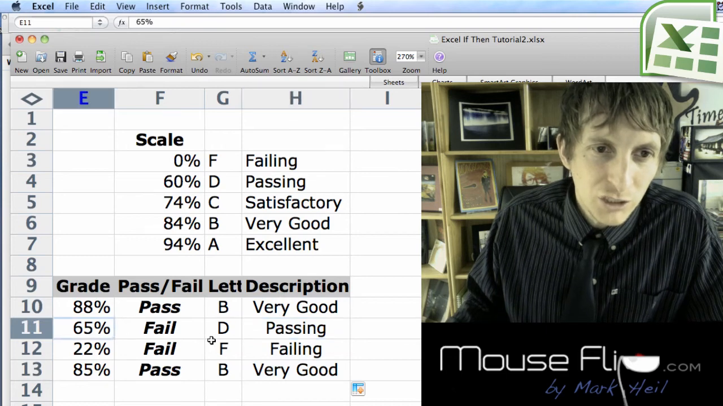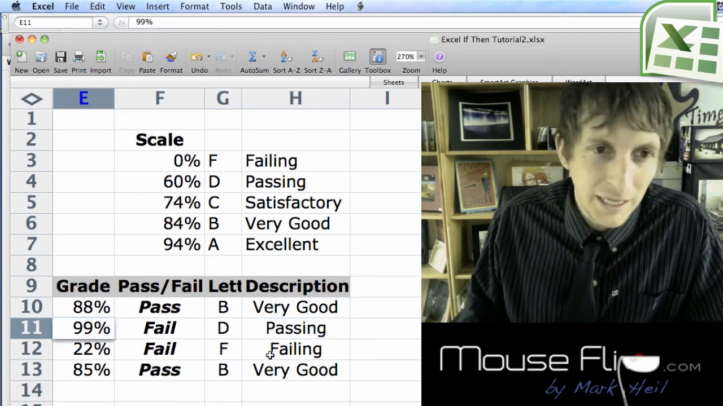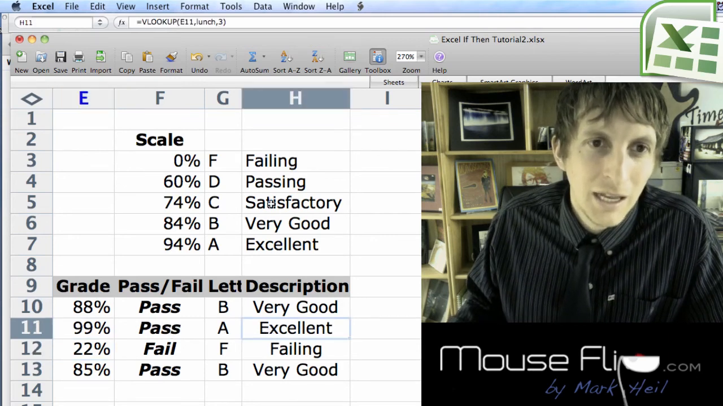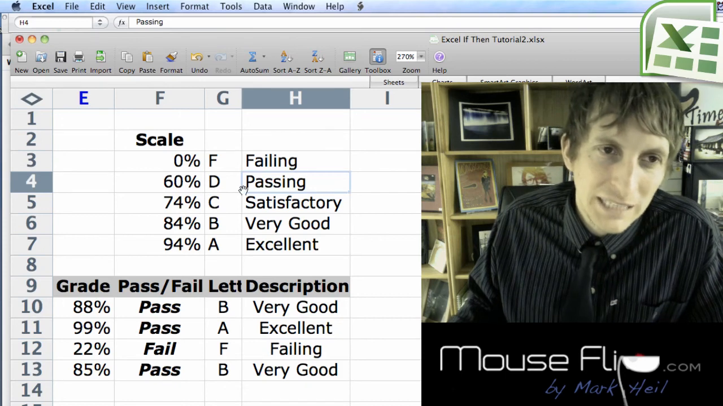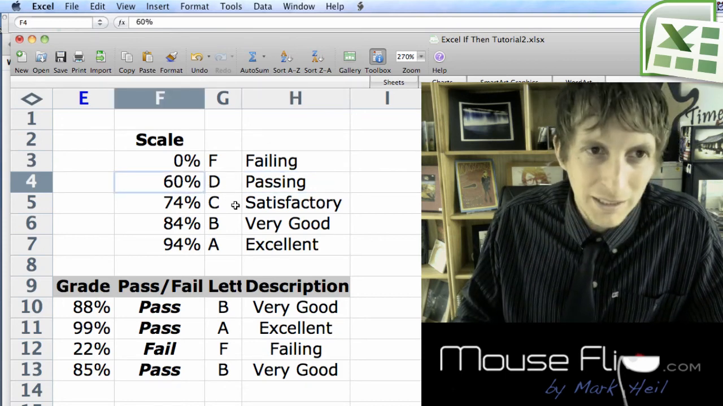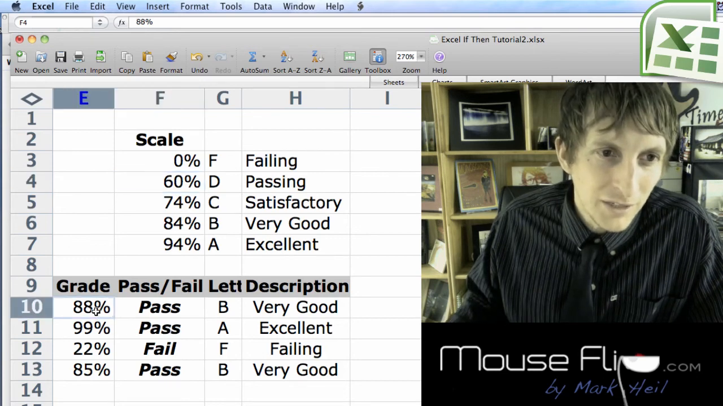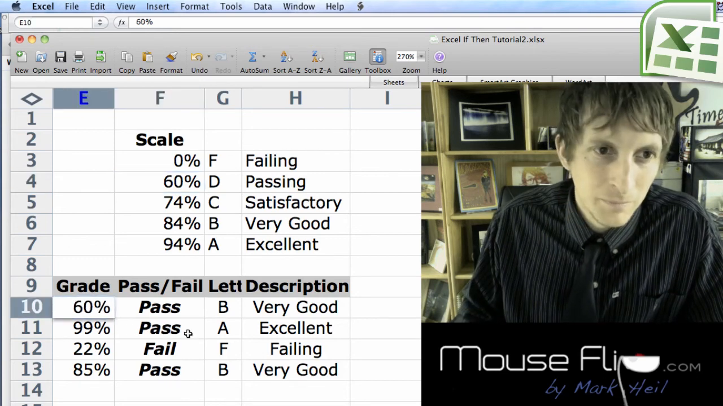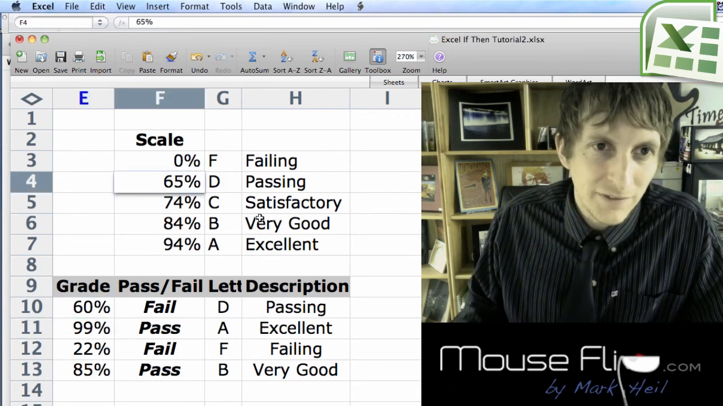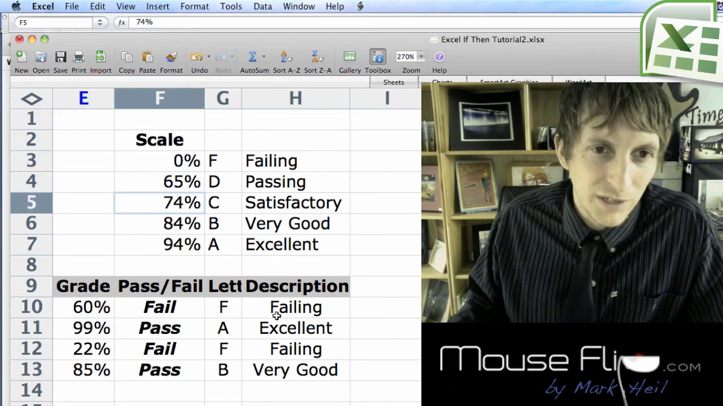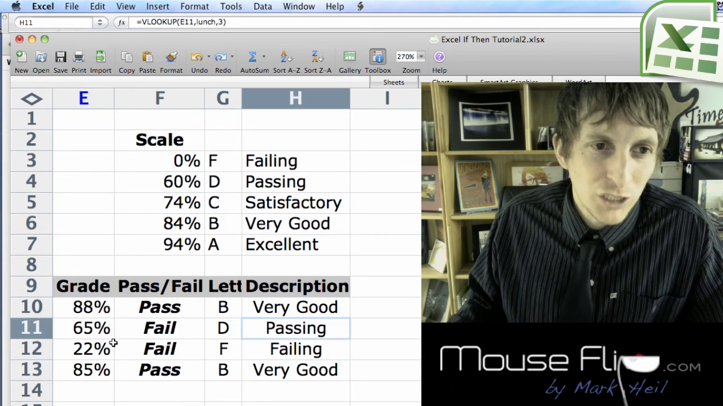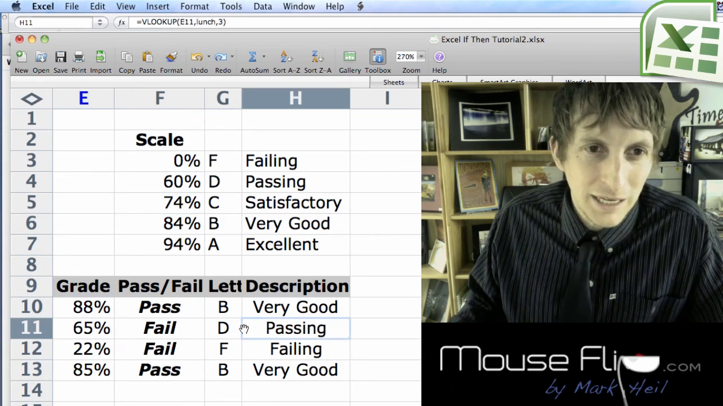So if your grade changes from a failing to a 99%, notice A, pass, A, and then it's excellent. Okay, and if they change the scale from a 60%, we'll go ahead and give one of the guys a 60%. Okay, and then let's say they up the standard and now you need a 65 to pass. Notice that this guy now is failing. It says failing. So yeah, change it up a little bit and make sure it works, and have fun with your VLOOKUP.